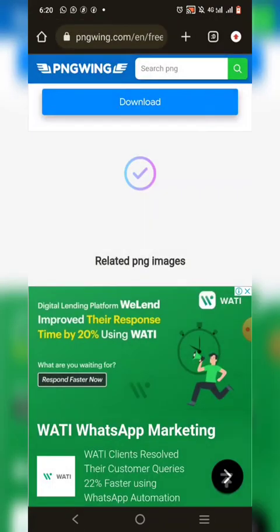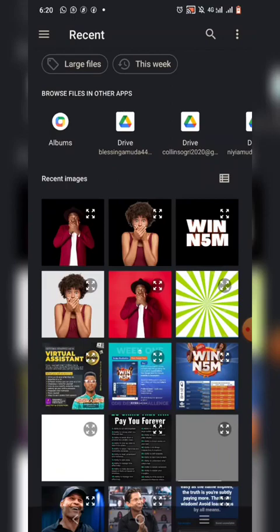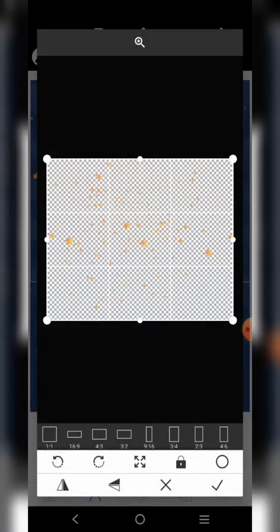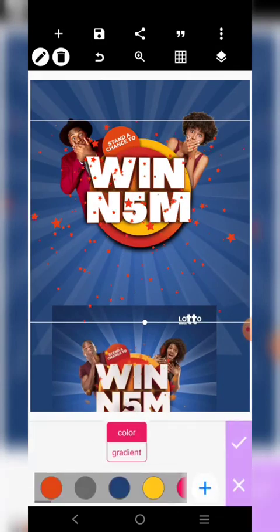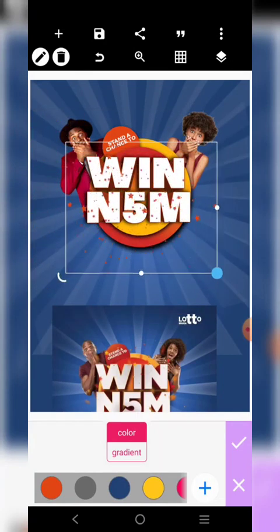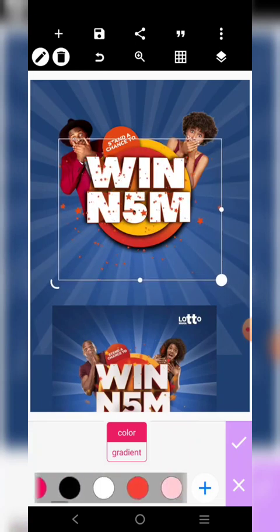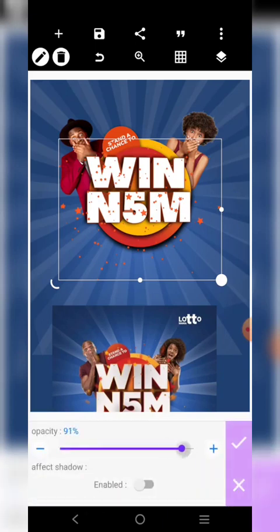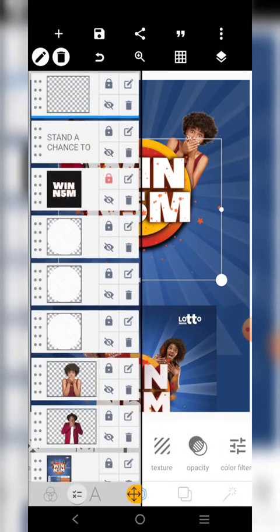All right, so that is that. It has been downloaded. So come over here, click on this. Okay, so we're going to come here, enable this. I think the color is this guy. Right, I'd like to bring the text effect to the front.